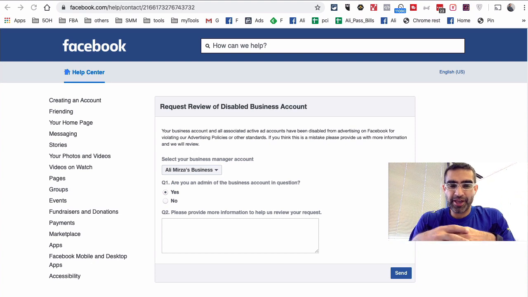All right, guys, that's it. These are the steps that you can take to recover your disabled or deactivated Facebook ads manager or business manager. Hopefully you're never in that place, but if you ever are, these are the steps that you can follow to recover it from Facebook's team.